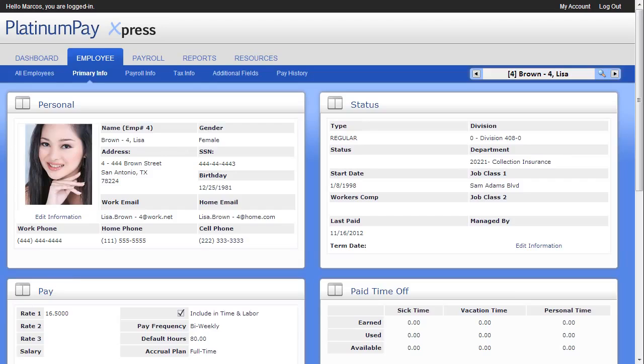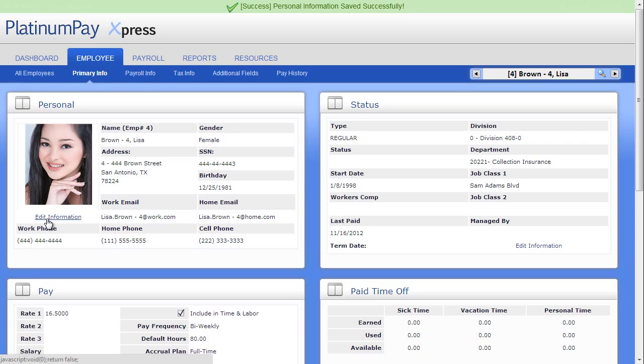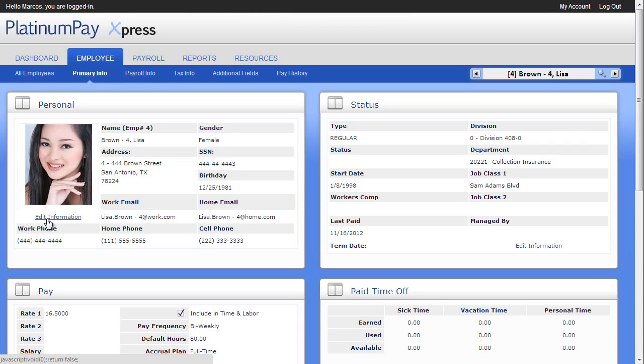On the Personal tab, you can find all their demographic data. Click the Edit Information link to edit any panel you wish. Click Upload to upload a new photo for the employee, and click Save to save any changes you have made to this panel. As you make changes, you get confirmation messages and any warning messages at the top of the screen.